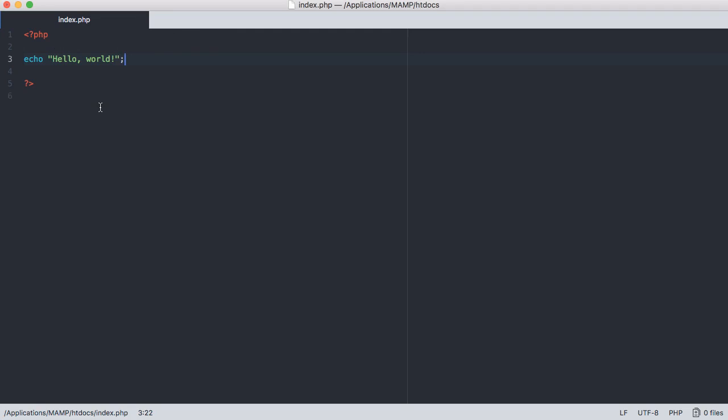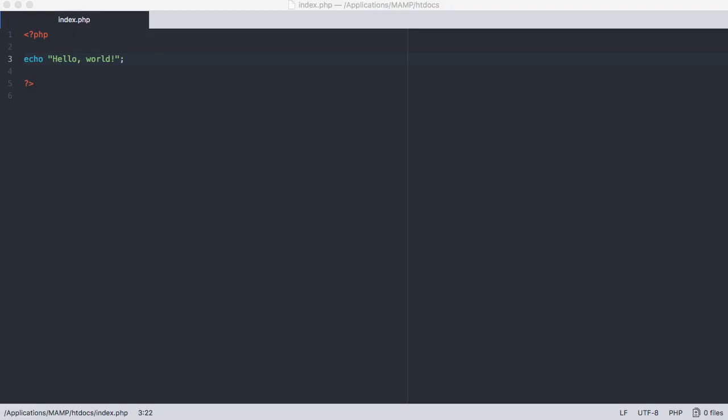So let's go ahead and save this, and if we come over here to Chrome, we can refresh, and you'll notice that we have hello world, just like we typed in the text editor.